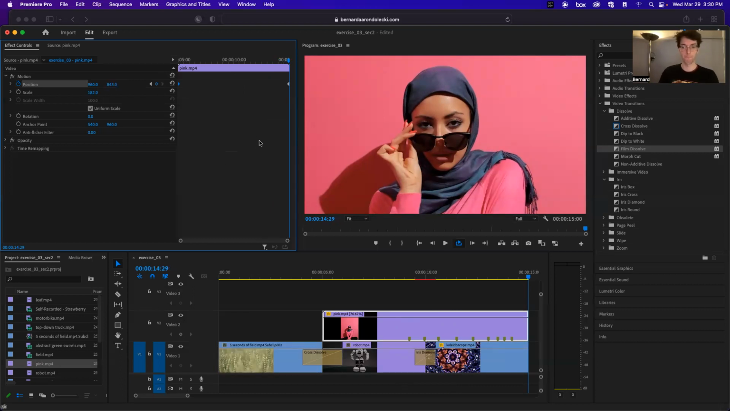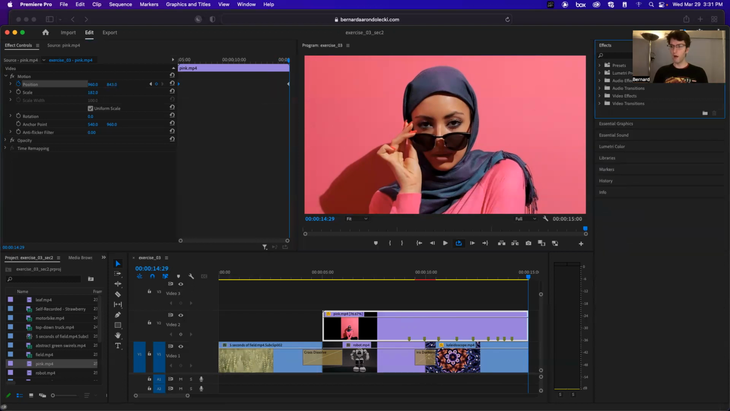Okay, let's do a Command S real quick, save this, or do a File, Save As if you haven't done that. Save it to your folder. And then I want us to do one other effect that we should be covering for the exercise. It's underneath video effects.